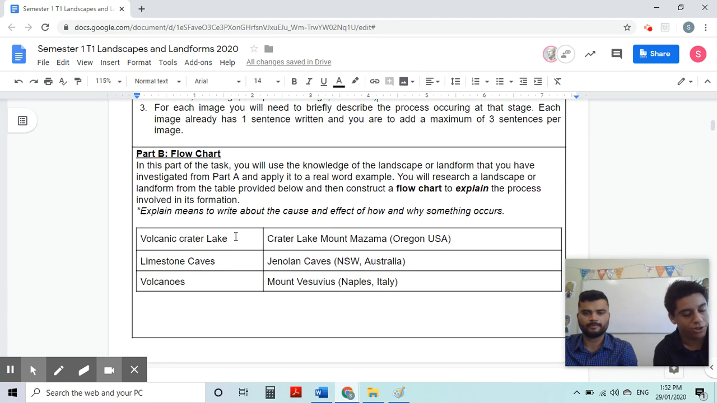So part B, the flowchart. In this part of the task, you will use the knowledge of the landscape or landform that you have investigated from part A. Don't do anything different, do the same one you've done, and apply it to a real-world example. You will research a landscape or landform from the table provided below and then construct a flowchart to explain the process involved in its formation. Again, a description of the verb. Explain means to write about the cause and effect of how and why something occurs.